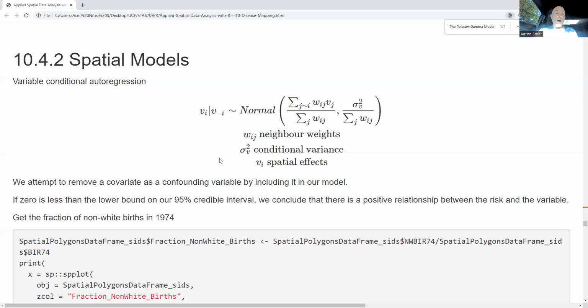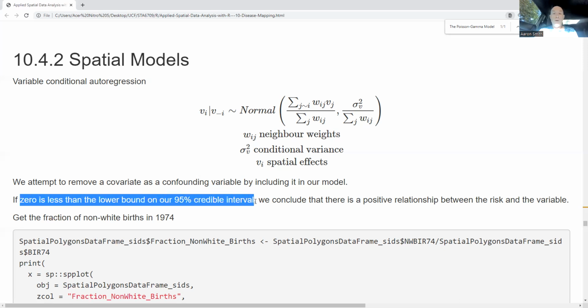All right, so why do we do this? Why do we pull in the covariate? What we want to do is eliminate that variable as a confounding variable in what we see in our model. That's really why we do this. Now, if we see that 0 is less than the lower bound of our 95% credible interval, we're going to conclude that there's a positive relationship between risk and the variable.